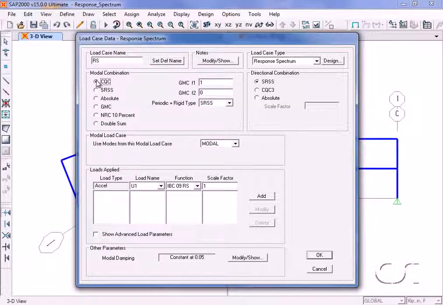If we were applying excitation in more than one direction, we could combine the directional responses using either square root sum of the squares, CQC3, or absolute. And the analysis will use modes defined by the modal case.